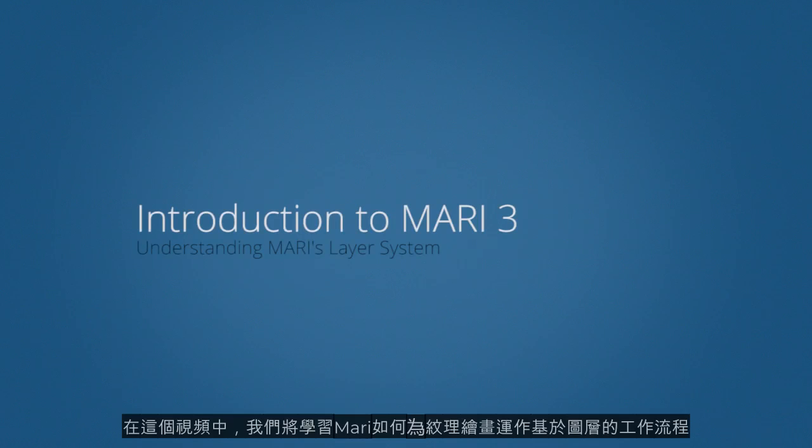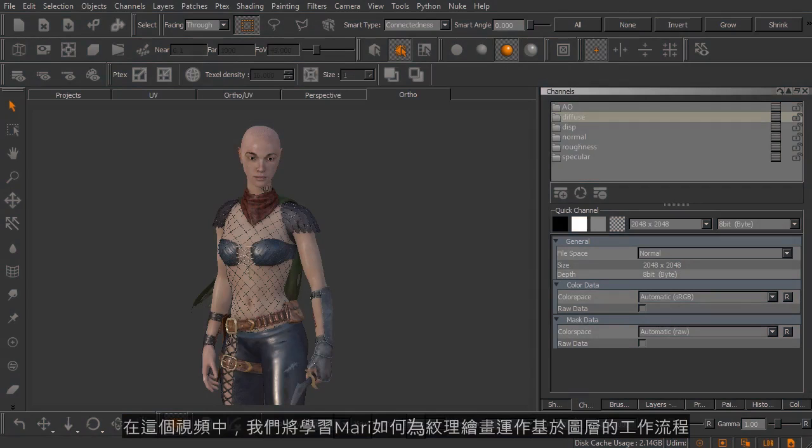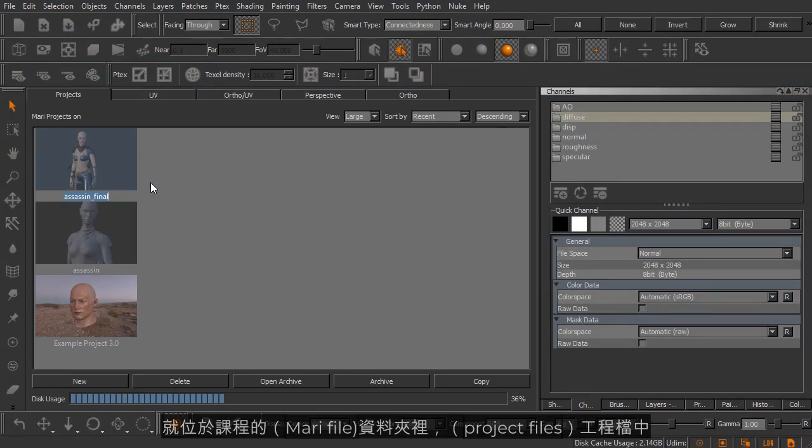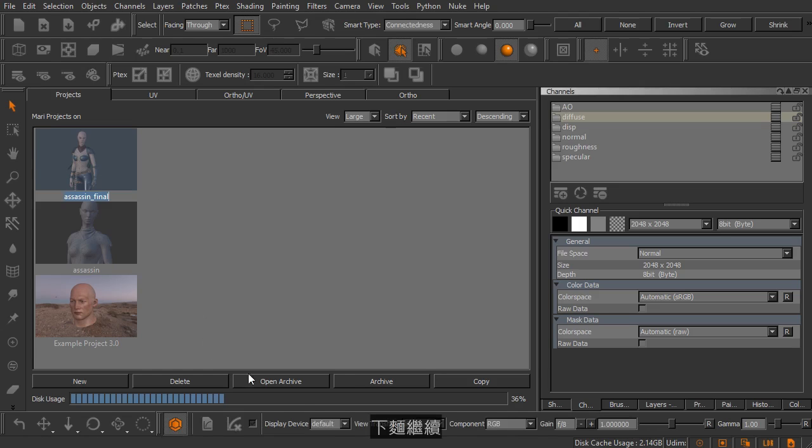In this video, we'll learn how MARI implements a layer-based workflow for painting textures. Alright, so at this point you'll want to go ahead and open up the Assassin Final MARI archive. You can find that in the project files for this course under the MARI files folder. You'll want to tap this Open Archive button, load that guy up, and then we'll be able to continue on if you want to follow along with me.